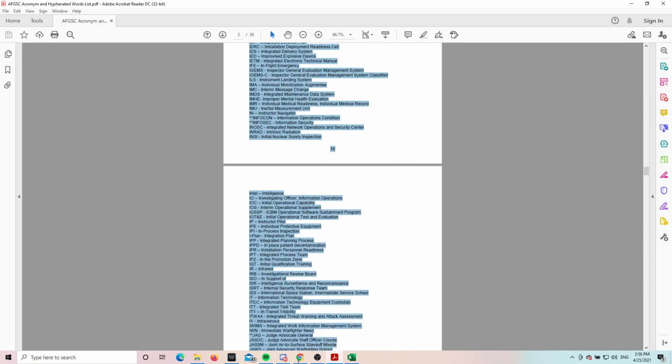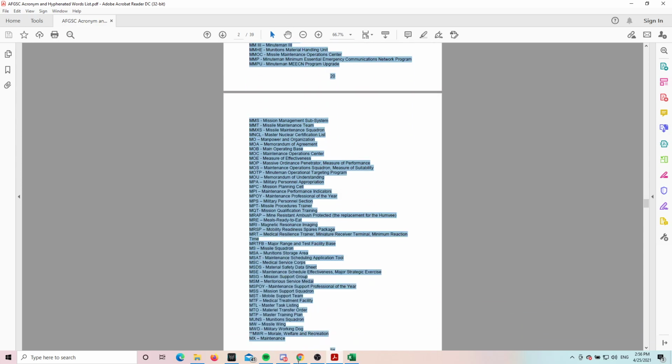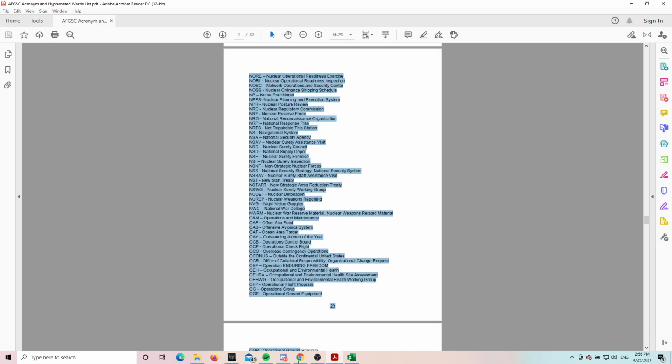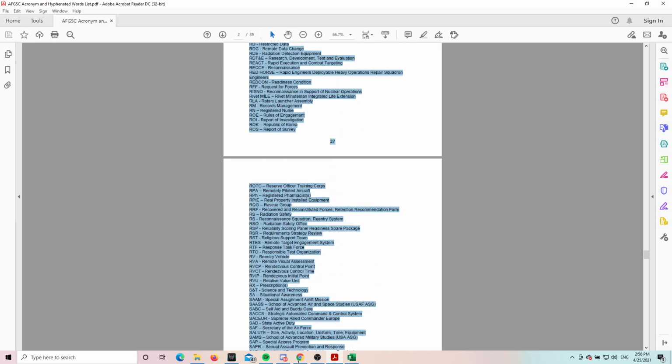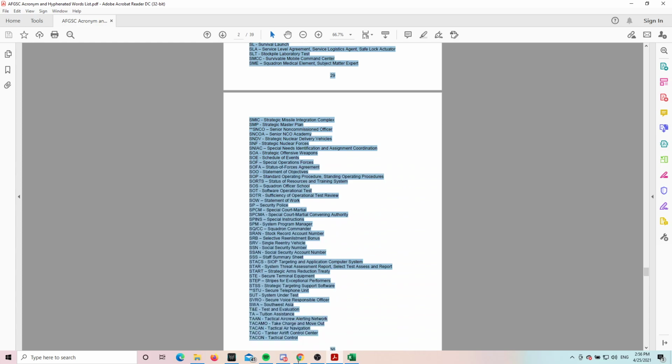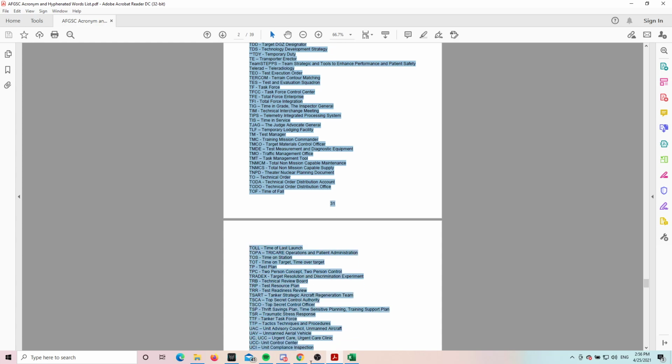And you want to be in an actual Adobe PDF, because if you're in an online PDF like Internet Explorer, the way it pastes in Excel is a little different and it doesn't work. So make sure you're in an actual Adobe PDF. And don't worry about these page numbers. They won't mess anything up.